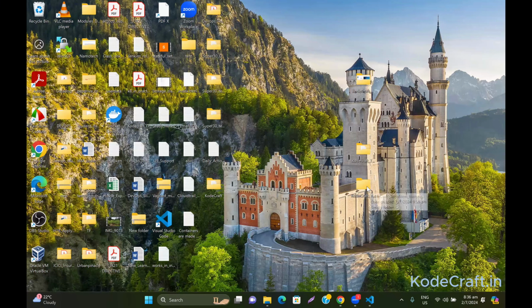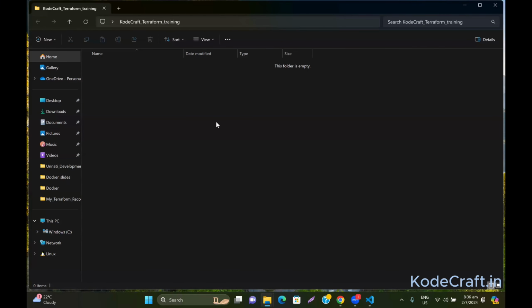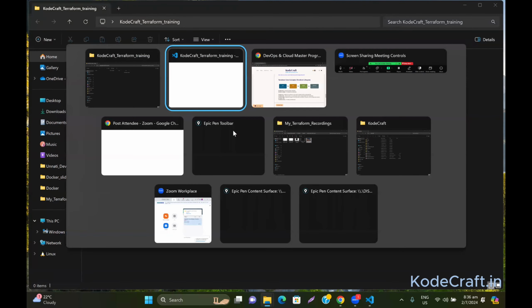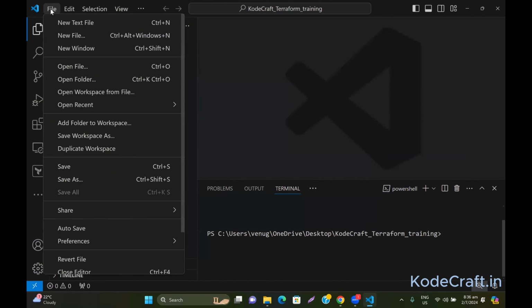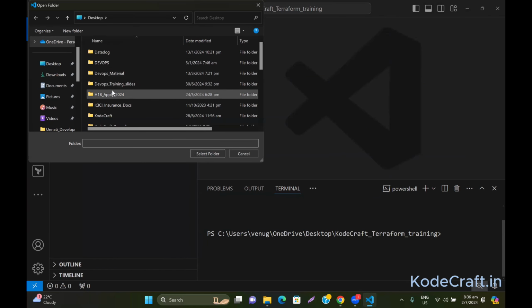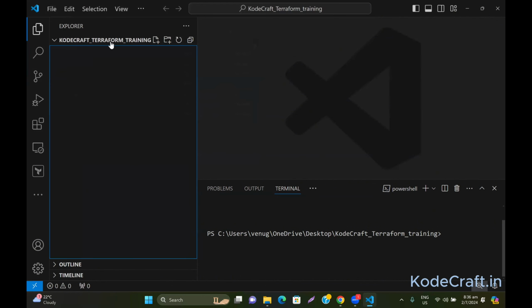As of now, just think of it: you have created an empty folder on your desktop, and the same folder I have opened using Visual Studio Code. Just install Visual Studio Code and open the folder. Whatever folder you want to open, select that folder and it will get opened here. Since this is an empty folder, there are no files and folders inside it. If you want to create files inside this, this is where you need to click. If you want to create folders inside this folder, you can click here and give the folder name. For now, I want to create a Terraform file.